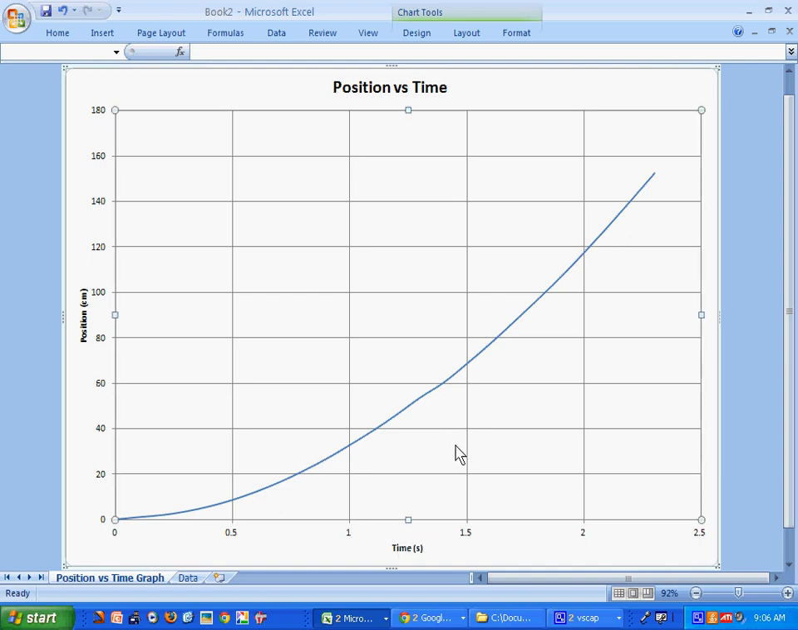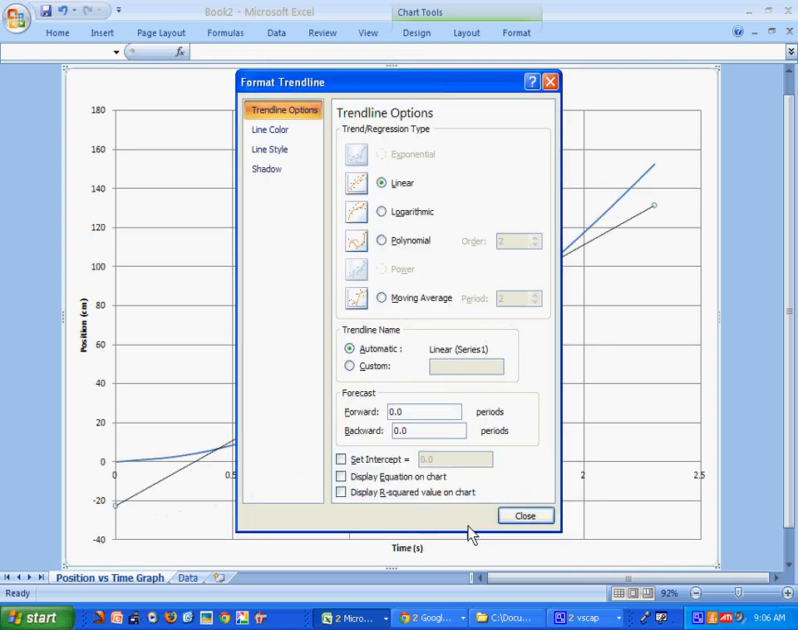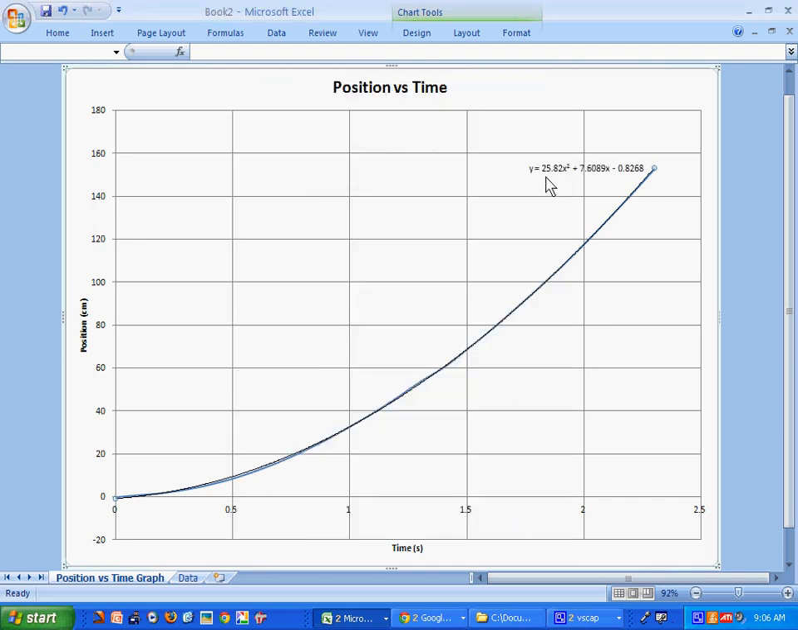Okay, so we're almost done here. If you look at the directions, it also asks you to add a polynomial model. So I'm going to right click on this, and I'm going to add a trend line, and I want the polynomial. It defaults to second order. That's what you want. You want a 2 right there, and then you want to display the equation. So there's our acceleration. Actually, it's s equals 1/2 AT squared. So that's actually half of the acceleration, that 25.82. So that would imply that the acceleration is something like 51.64 or something like that, right?